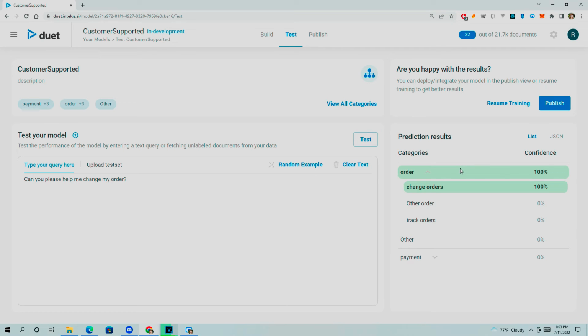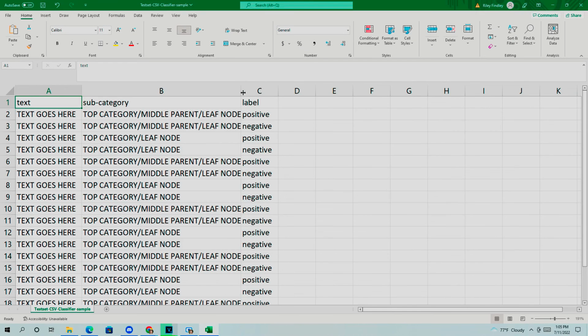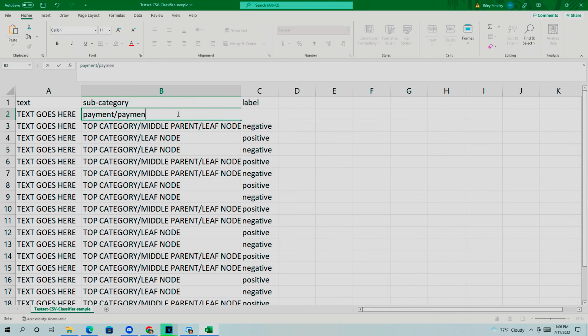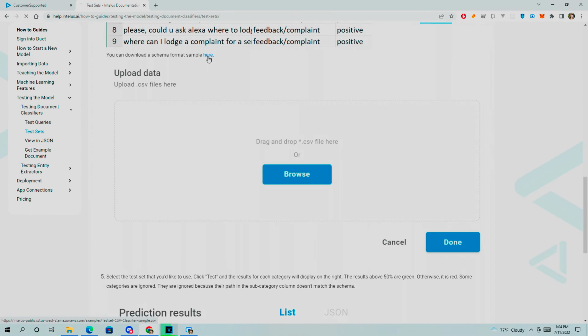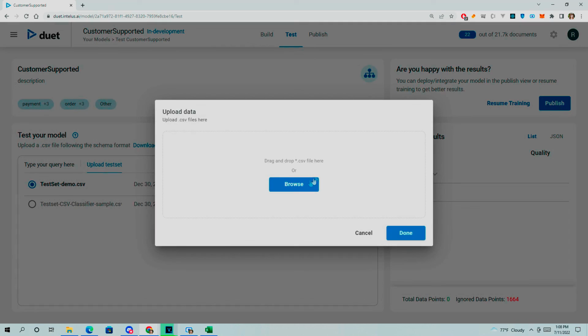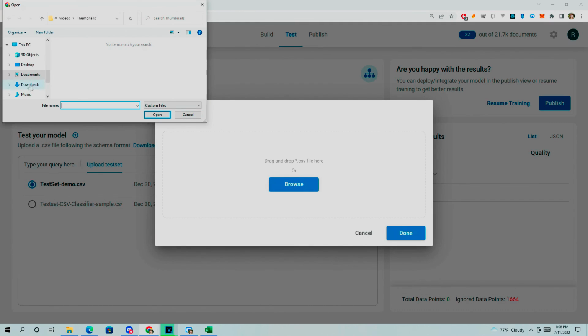You can upload manually labeled test sets so that you get an independent assessment of the quality of your models. Test sets for documentation are uploaded in CSV format, with 3 columns that show the text document with a column name text and the full path of the category in the schema. For instance, payment and payment methods, with the column name subcategory, and whether the label is positive or negative with the column name label. You can download a schema format example in our documentation. Select the Upload Test Set button in the Test Your Model widget.